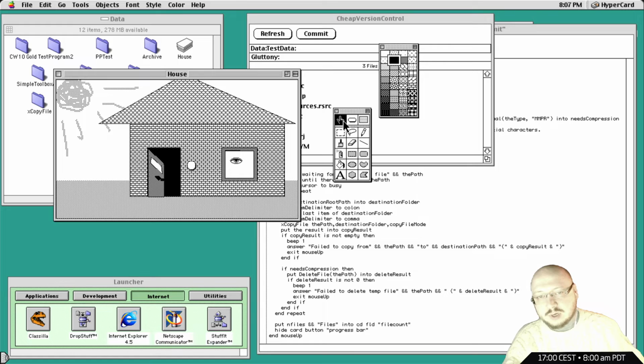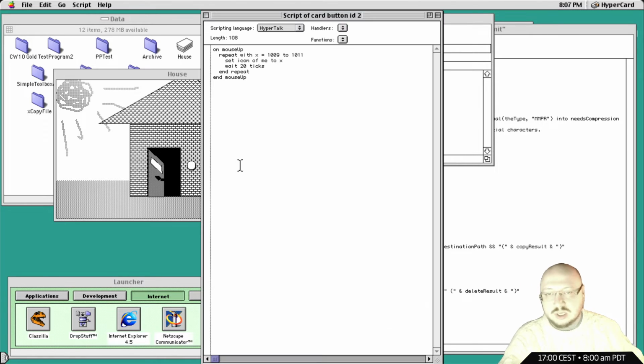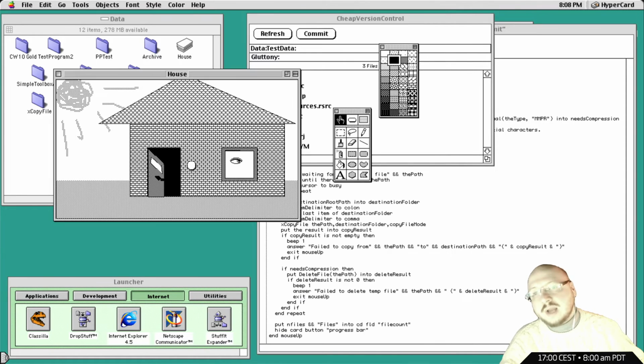And so now if you click it, it kind of looks to the side. And that's how you can make simple, small animations. And you can even go and say, hey, let's do this backwards, and say 1011 down to 1009. So now if I click it, it just looks over there for a moment.